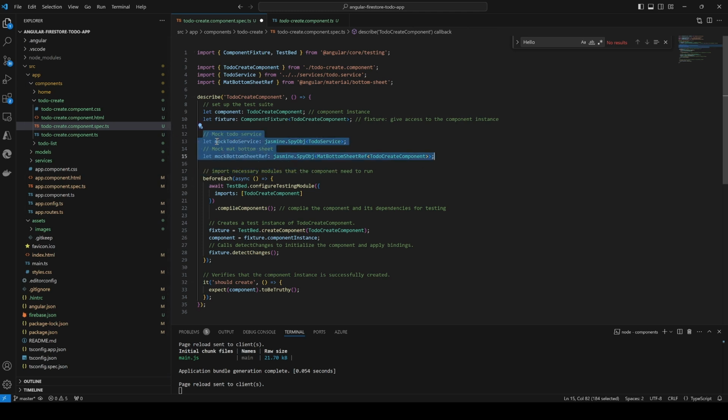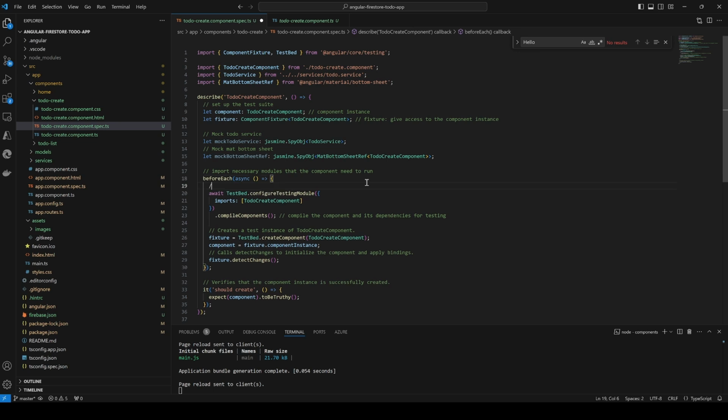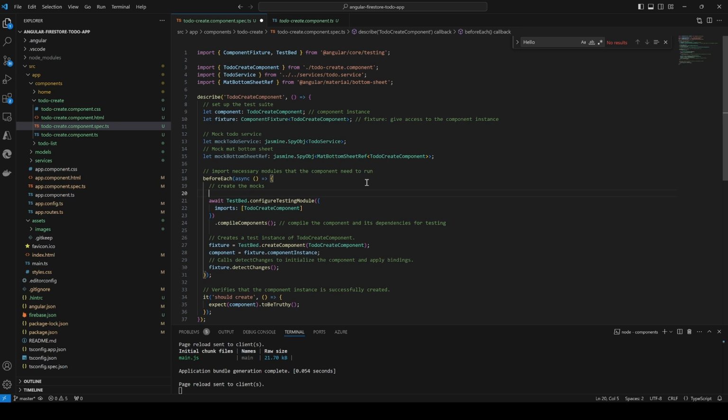So now we are going to create the mock to-do service and then create the mock bottom sheet reference. And to do that, we have to do it just before we compile the components. So we are going to create the mocks. We first start by mock service: mock to-do service is equal to Jasmine, again, create spy object of type, or we don't need to specify the type, but we know that it's to-do service.